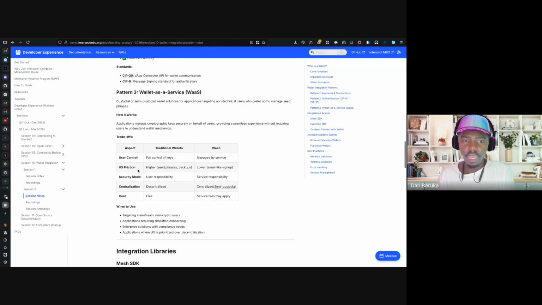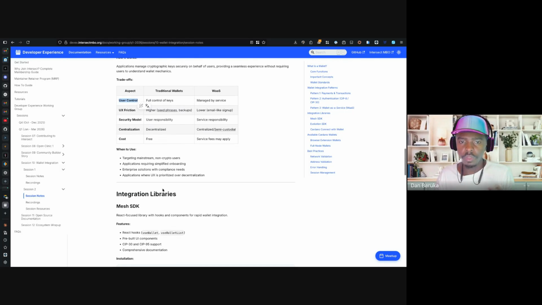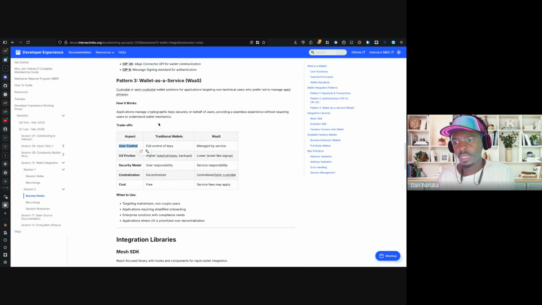So we have these aspects: user control, UI and UX friction, security model, centralization, and cost. So yeah, when to use what? When you are targeting mainstream non-crypto users, you can use the custodial, because this one doesn't require you to secure private keys or a mnemonic, which many people don't know. So again, you need to use this third one, wallet as a service.